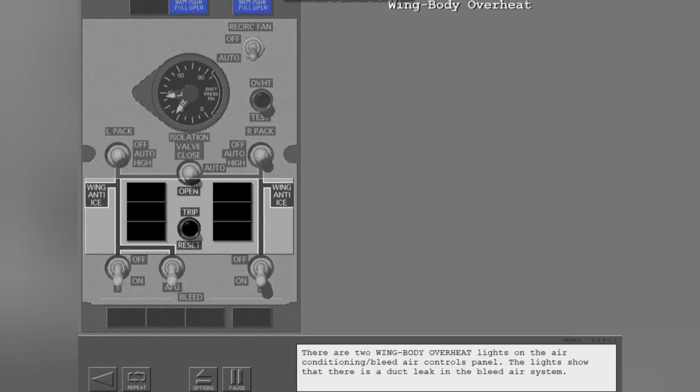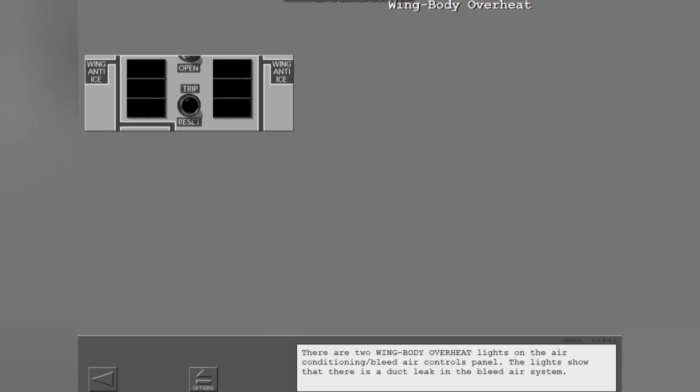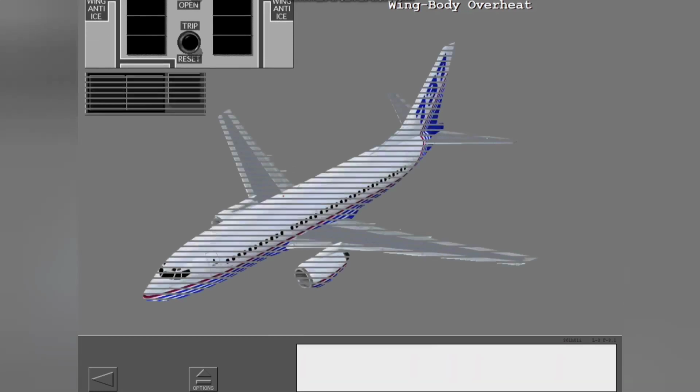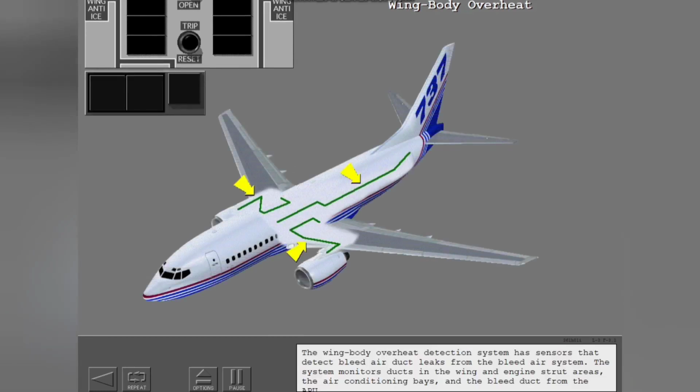There are 2 wing body overheat lights on the air conditioning bleed air controls panel. The lights show that there is a duct leak in the bleed air system. The wing body overheat detection system has sensors that detect bleed air duct leaks from the bleed air system. The system monitors ducts in the wing and engine strut areas, the air conditioning bays, and the bleed duct from the APU.